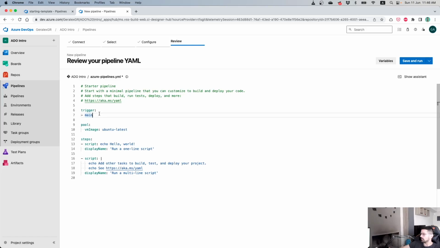on the main branch. Then we have the pool section, which indicates which agent will be used in order to run this pipeline. In this case, the Ubuntu latest is selected, so it indicates that it will select the latest Ubuntu agent that is available in the Microsoft hosted pool. This is a predefined shared pool that Microsoft provides in order for you to run your pipelines for free, and we can use this agent in order to run our pipeline without having to install our software inside our infrastructure.